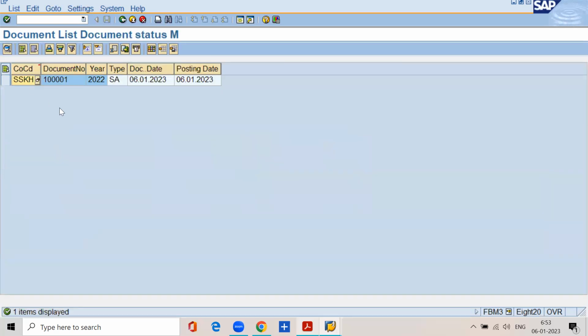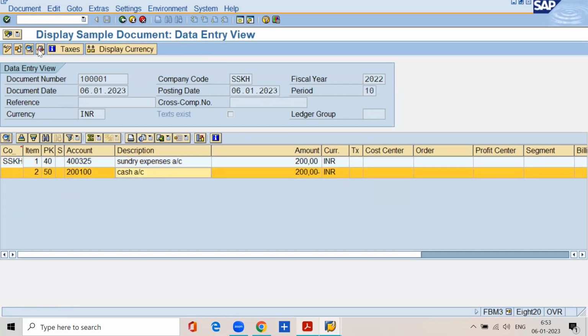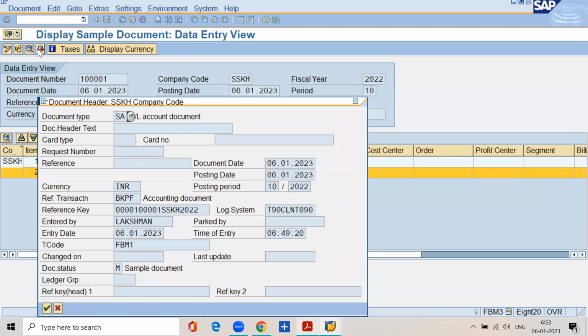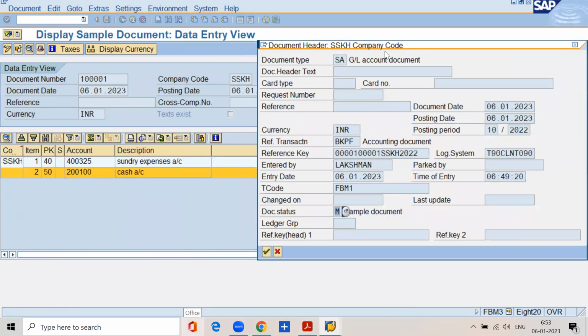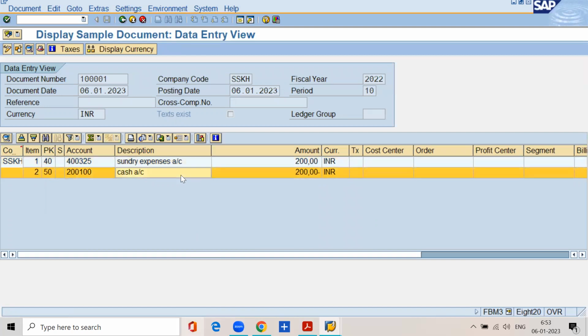See, here we have created only one sample document. So it is displaying only one sample document. Double click on this. Sundry expense account data to cash. Then this is the document header, right? See, the document header, document status here. If the user displays the document, Sundry expense account data to cash, he can see this document, right?